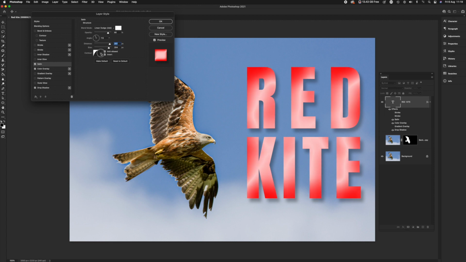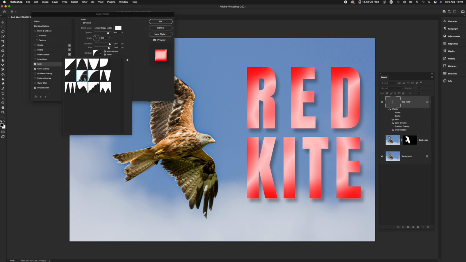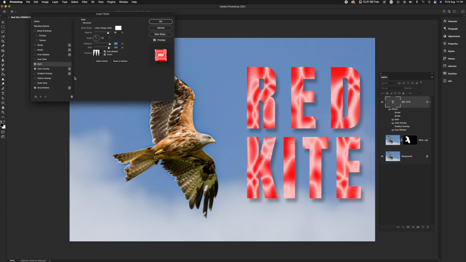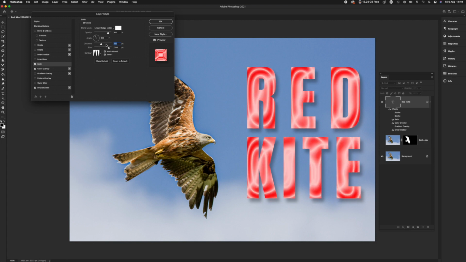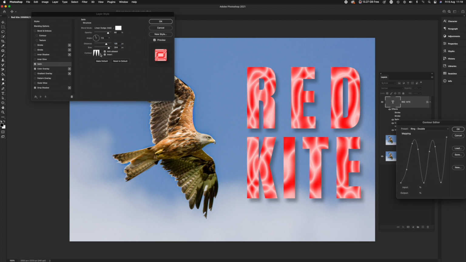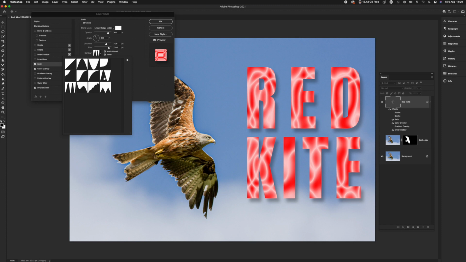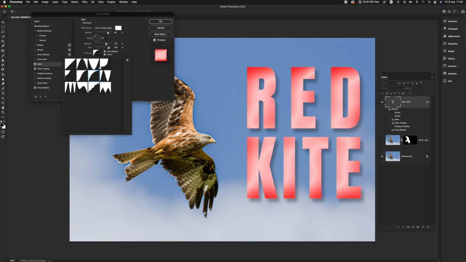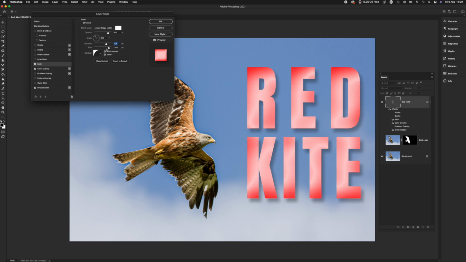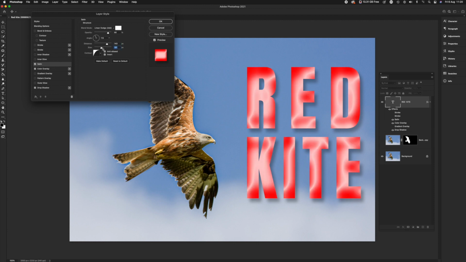Rather like it. Let's try a different contour, see whether that will make any difference. Whoa, look at that. Gosh, that's pretty cool. Let's try one that's less fluffy. Let's just try that. It's fairly simple. That's quite attractive.